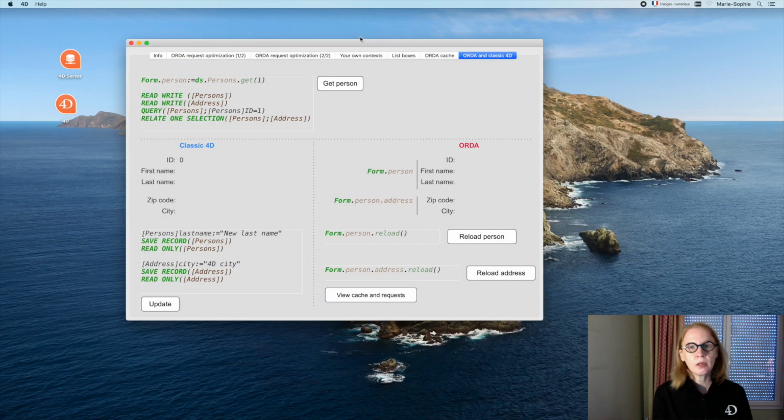In these examples, the ORDA cache expires after 180 seconds to give me time to explain things and to run the demo properly. These examples demonstrate the difference between classic 4D language and ORDA when working on the same record. Here we get the first entity person with primary key 1 with the get member method, and we get the same record with classic 4D, and we also get the related address. So let's run the code.